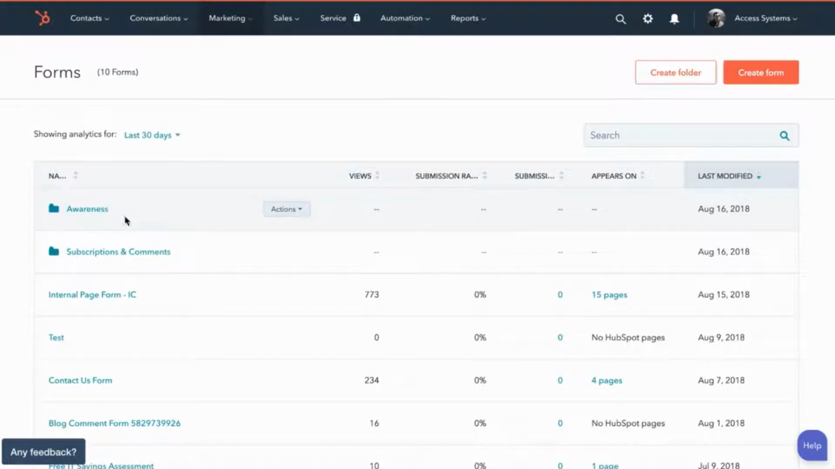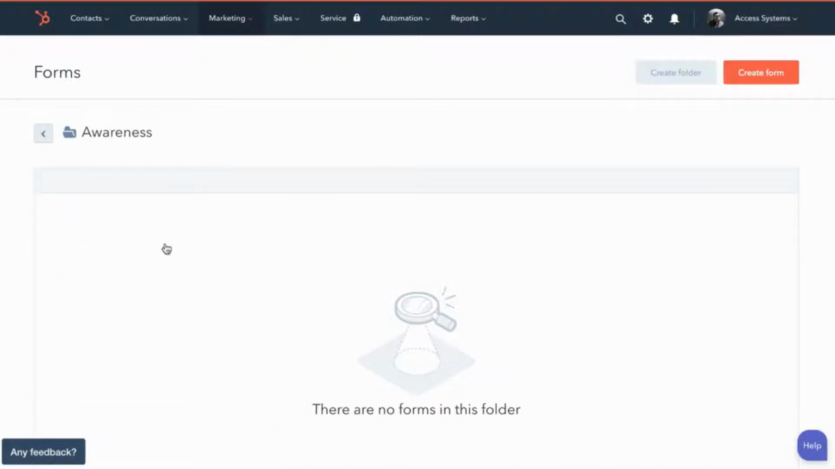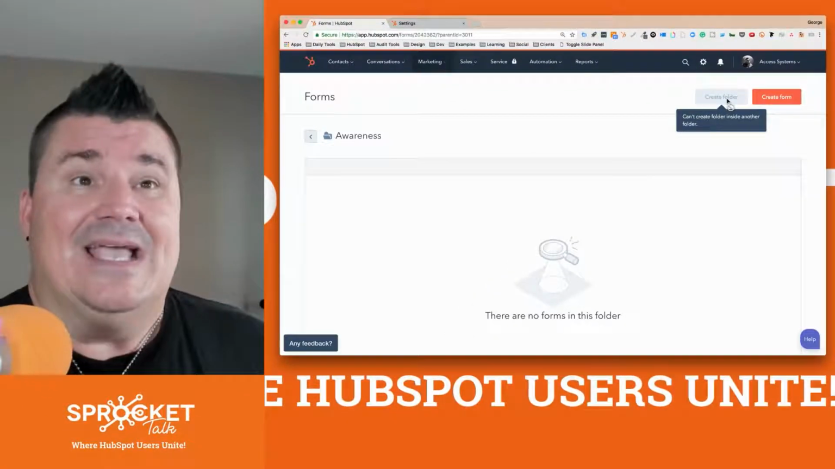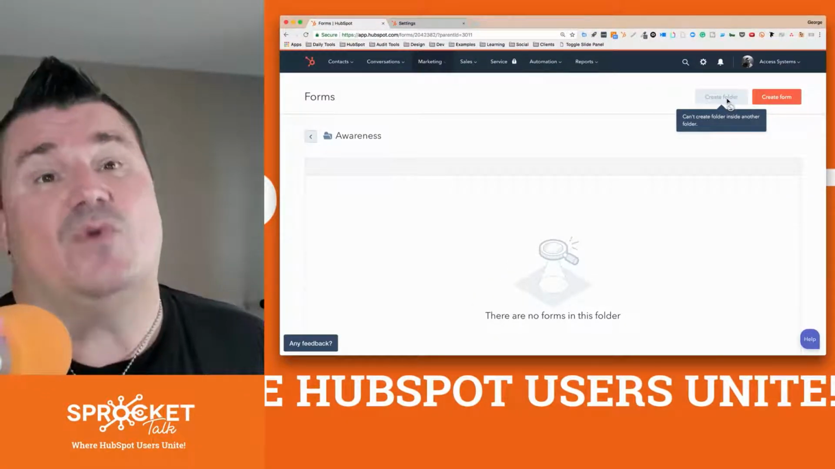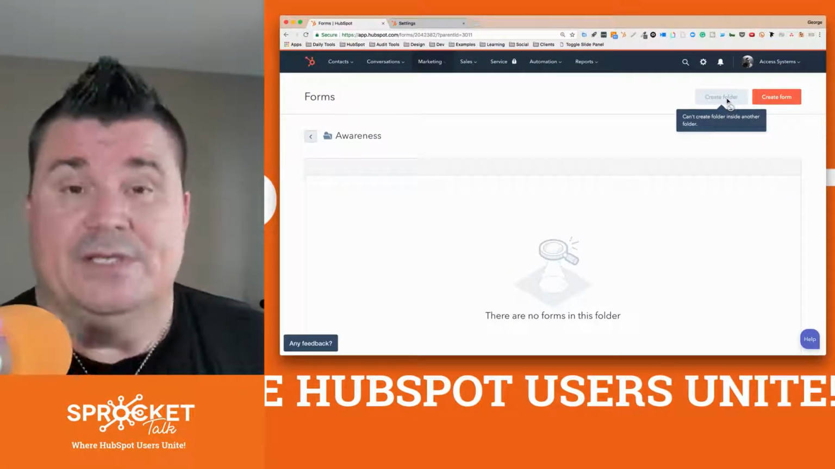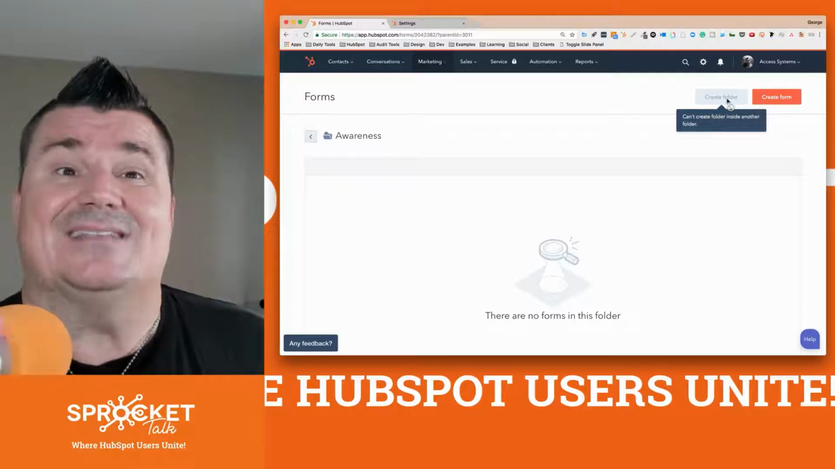So once we have a folder, we can see there's a couple things we can do. We can rename that folder and we can delete that folder. We can also hover over this link and that will get us in the folder. Now I do want you to see that the create folder button is still here, but it is grayed out. And at the time of this recording, we can't add folders inside of folders. However, that may be something that HubSpot adds later.